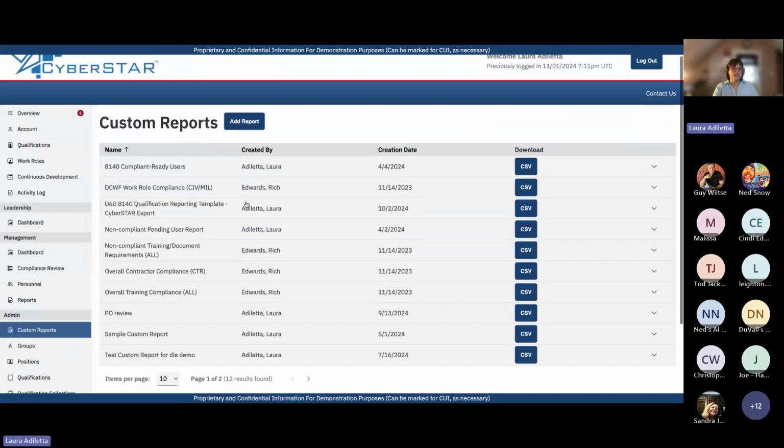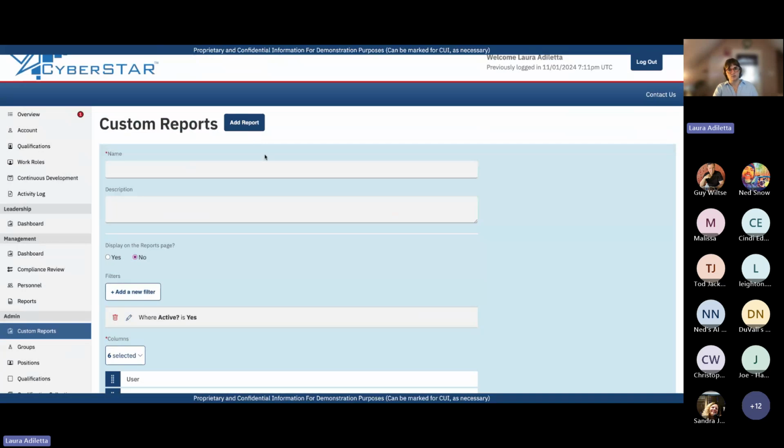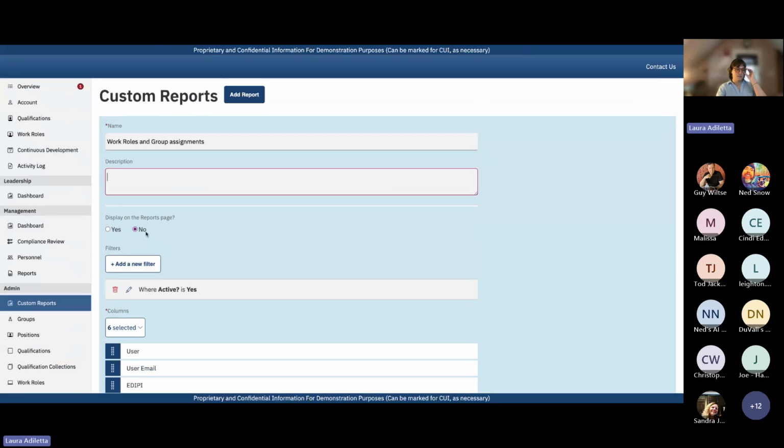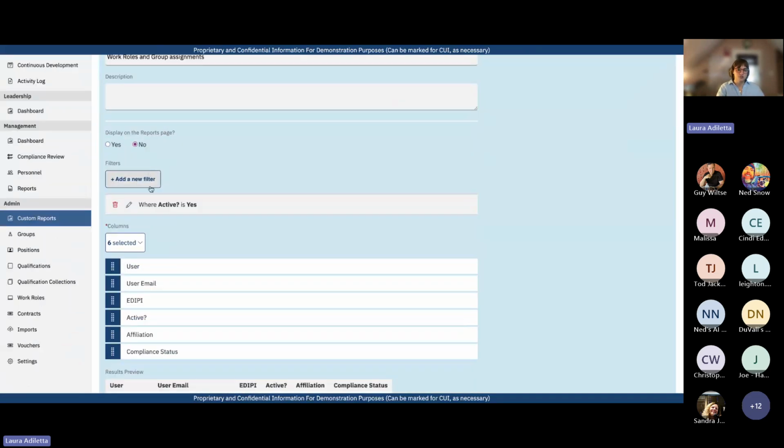But it is also easy to add any configuration of custom reports depending on your needs. So if I created a new report here, let's say I wanted to look at work roles and group assignments. I can just title that there. Maybe I give a reason why I created this, and then I can optionally share this with other system managers. So if this is a report I think we might use frequently, this will save it and make it available to others to just generate that CSV file, or you can say no, and it's just available to you. And then you can add filters.